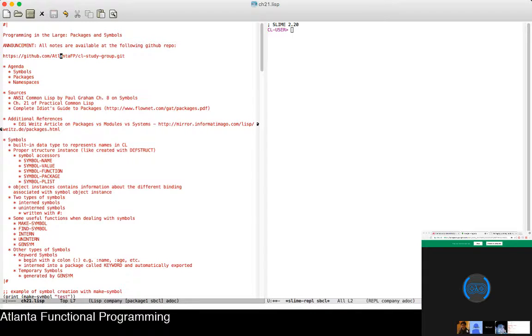So I think we'll just get started with symbols. So what is a symbol exactly? If you read Paul Graham especially, he defines a symbol as a built-in data type to represent names in CL. But I think that's jumping the gun, because it doesn't actually discuss what symbols try to solve.